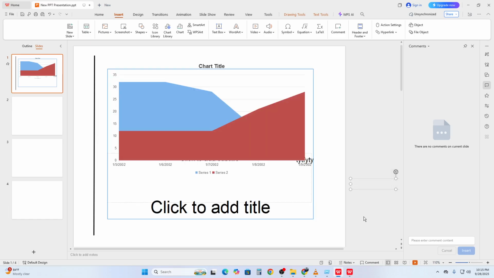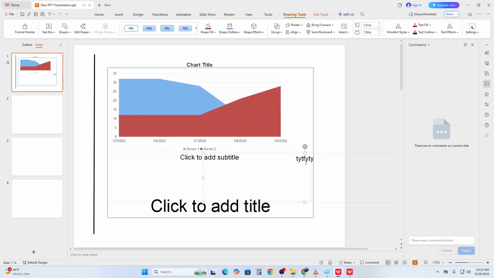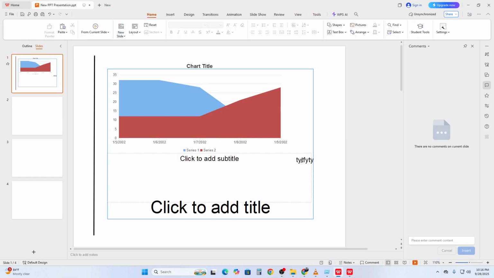And that's it. Embedding multiple audio tracks in PowerPoint is simple, yet it can completely transform your presentation from ordinary to unforgettable. Try it out, experiment with different tracks, and watch your slides come to life.